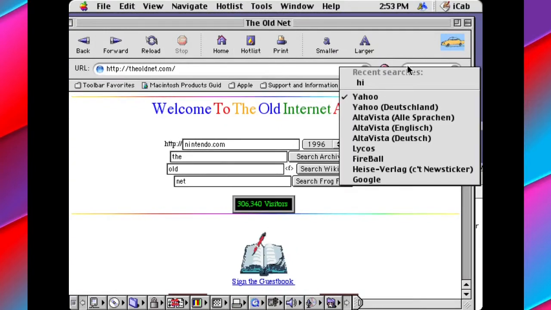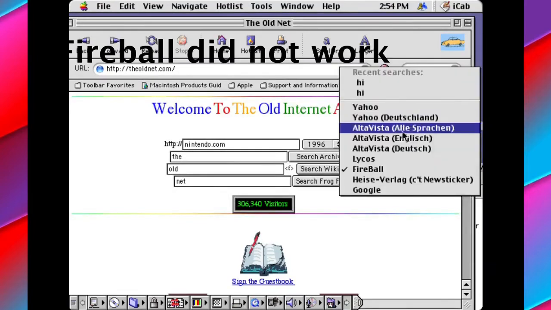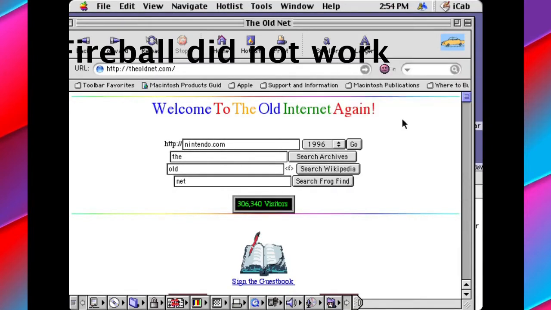It's of course got Yahoo built in. You can use AltaVista. Whoa. Cool. Lycos and Fireball. iCab is made by a German person, so they forgot to translate English into English, and not in brackets English. So that's German right there. Also it has Fireball, which is a German search engine. Let's see if Fireball works. Let's try and look something up with a different search engine.